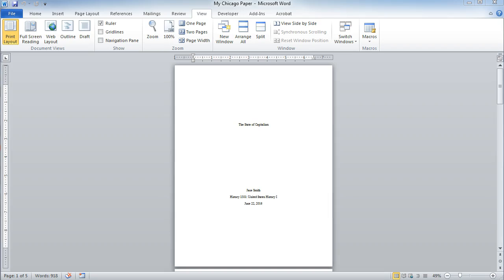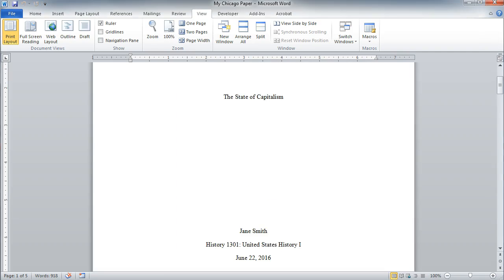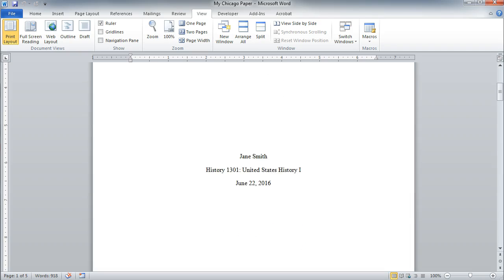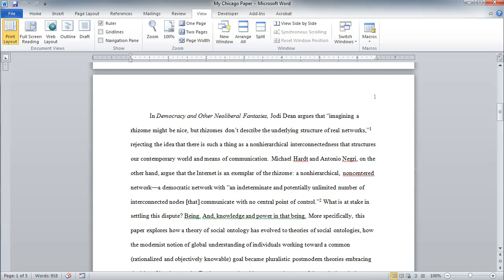Here's a sample of what your title page should look like, with the title of your paper about 1/4 of the way down the page, and then about 3/4 of the way down, your name, then your class, such as History 1301, a colon, and then the name of your class, in this example, United States History 1. On the last line, include the date that you're submitting your paper. You'll start your actual paper on the next page. Here's an example of what a first page should look like.